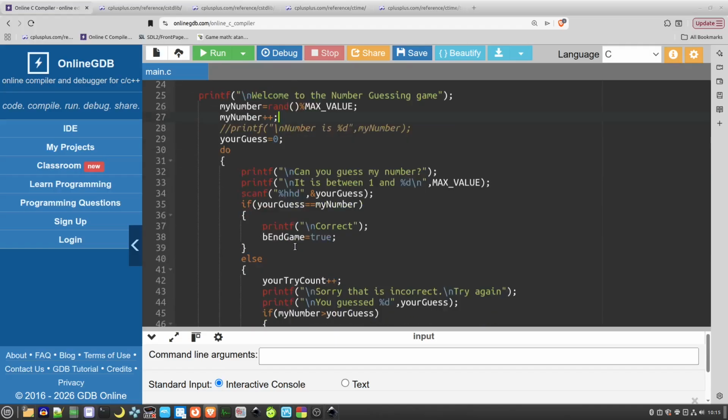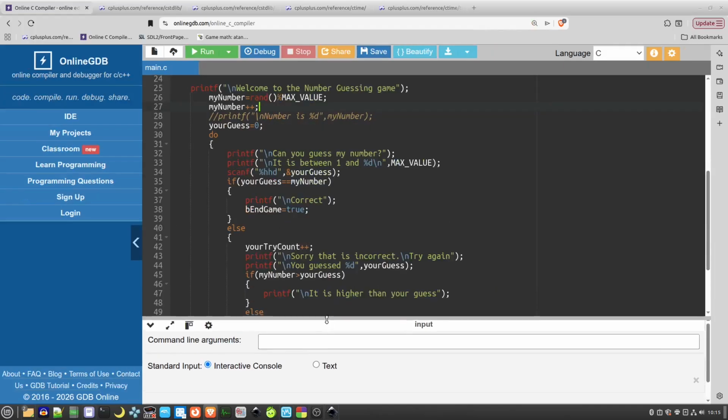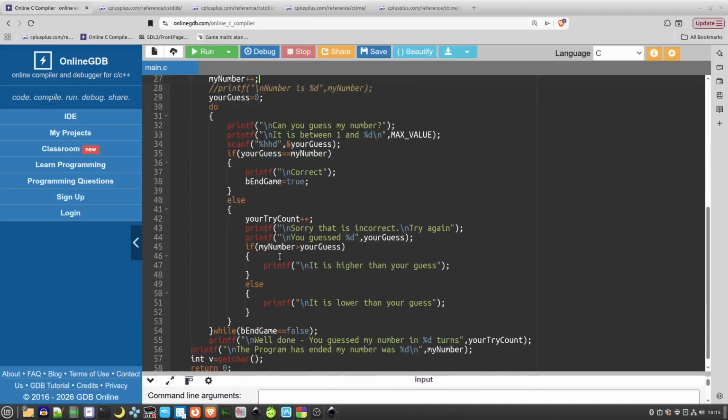And then what we have here, in all games you end up with what's called a main game loop. Basically you say run this game until the player says quit. That's kind of how it goes. Or you say run this game until the player has lost all their lives, or something to that effect.